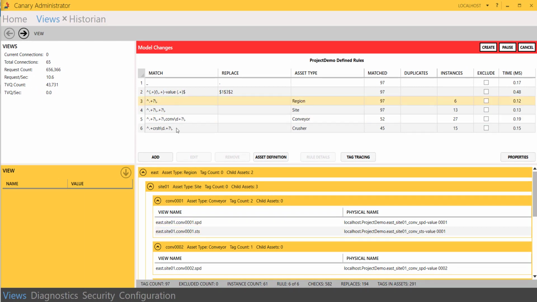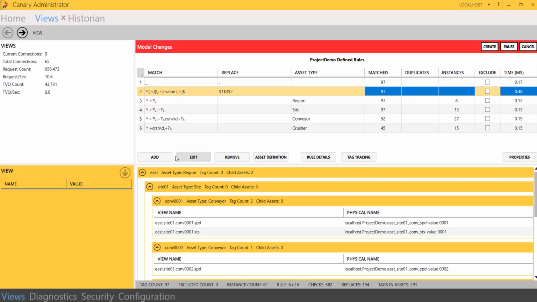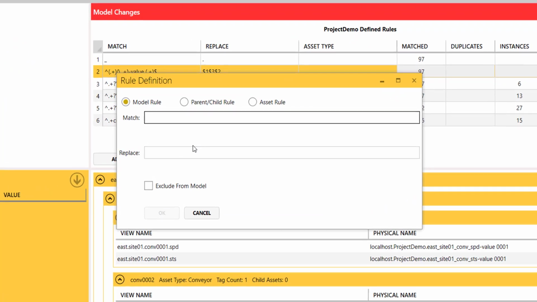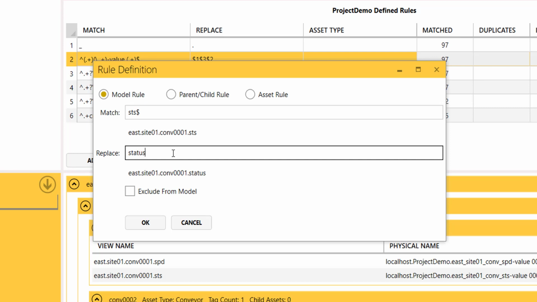I can do a little bit more of this model. I might want to change the way that some of these tag names appear. So at any point I can do that. I could come up here and say, you know what, before I actually group these things, let's add a rule, and if it has STS at the end of it, I'd like to rename that to say status.